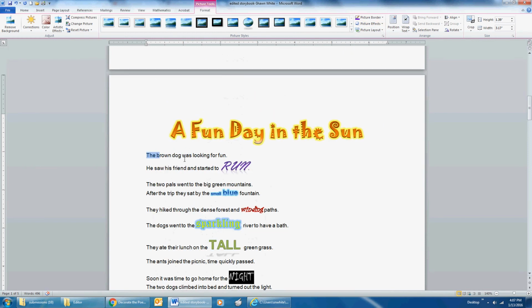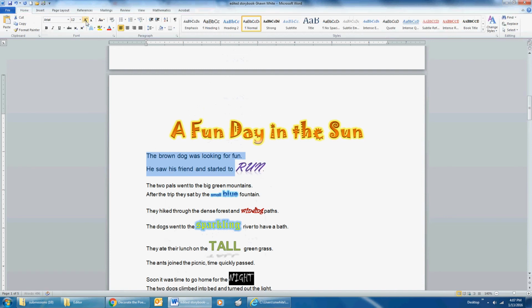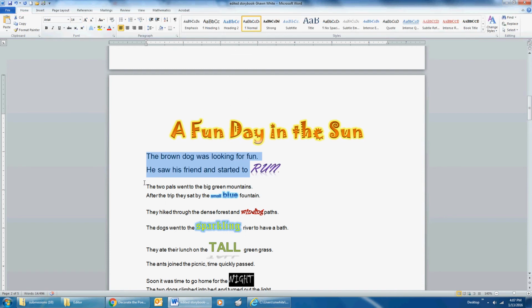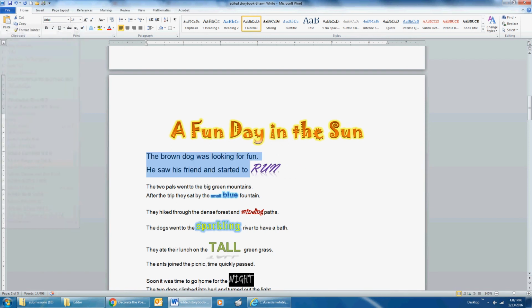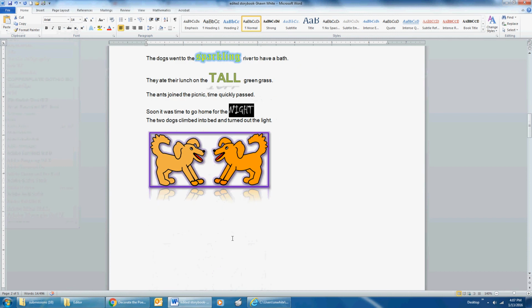Then you're going to increase the size of the font for the rest of your picture, so that it's more seen, say about 14. And you can even change your font if you wanted to, but make sure it's easily read. Then save it and submit it on Canvas.